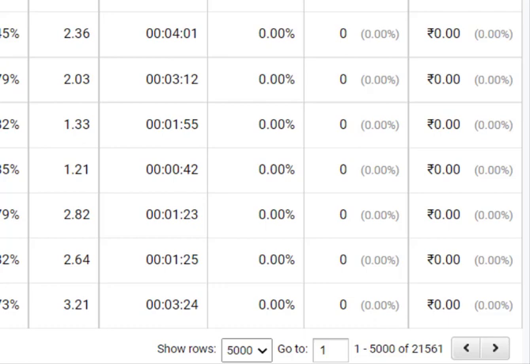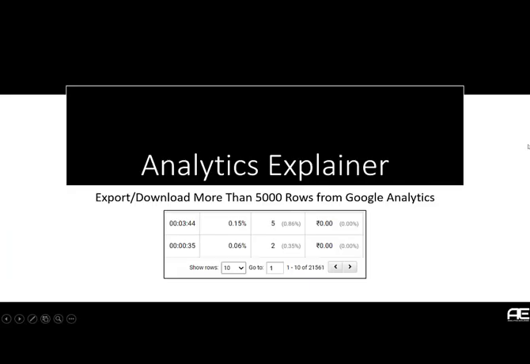How to download more than 5,000 rows from Google Analytics. Let's have a look at the different methods which can be used to achieve this goal. It is easier to download 5,000 rows from Google Analytics than you would ever think.